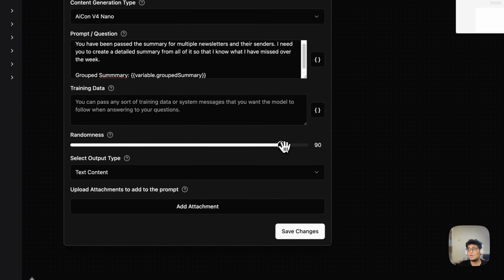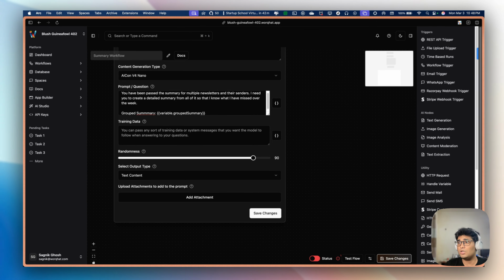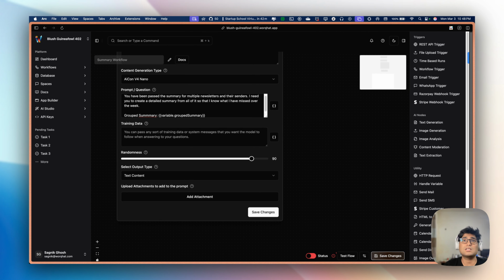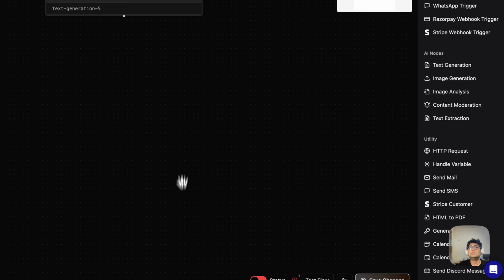It is how flexible you want the model to be when it's answering your questions or when it's working on building out the content for you. The higher the randomness, the higher the flexibility for the model. Alright, so I'll click on save changes.